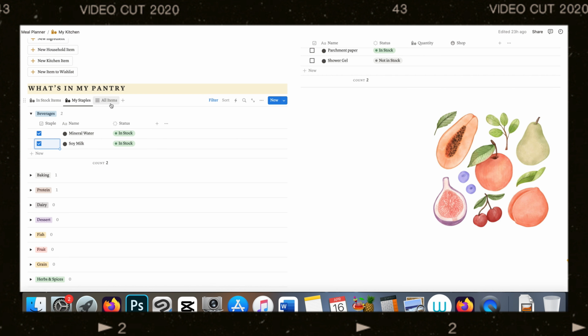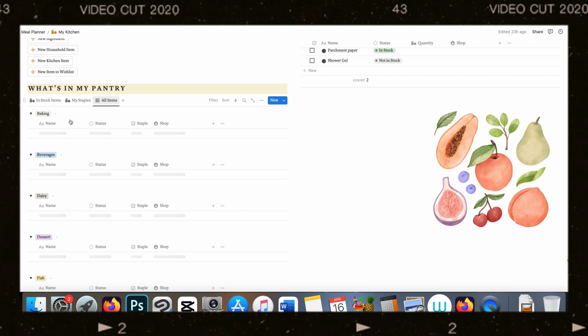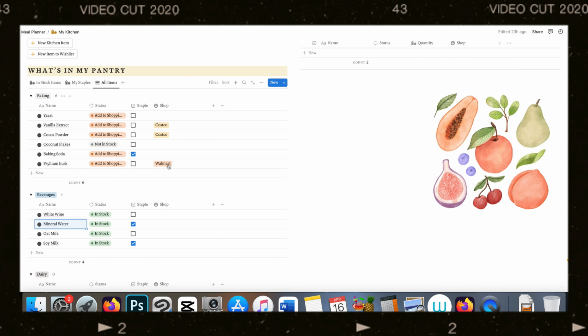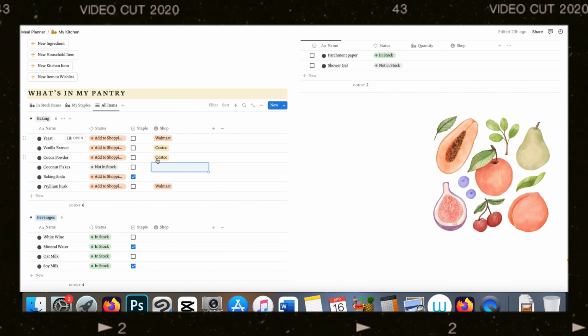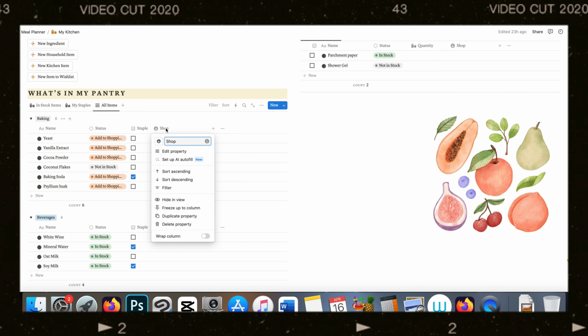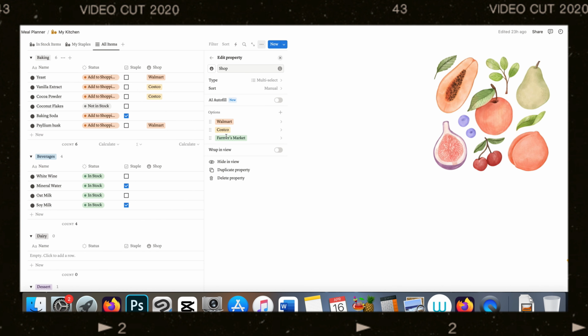The last column is a list of all ingredients grouped by type. Here you can also select which shop you usually buy a product from. I have included a few examples, but to edit this property and add your own favorite shops, click on the name of the property, select Edit Property, and on the menu that appears, edit the options and add new ones.